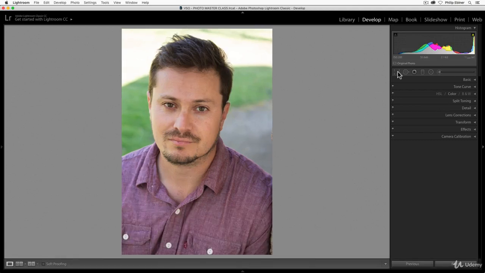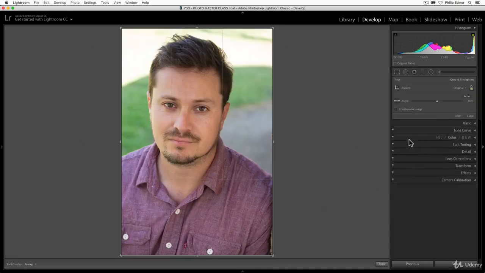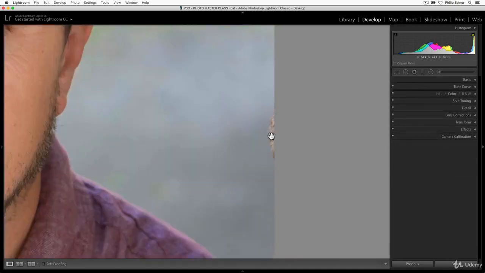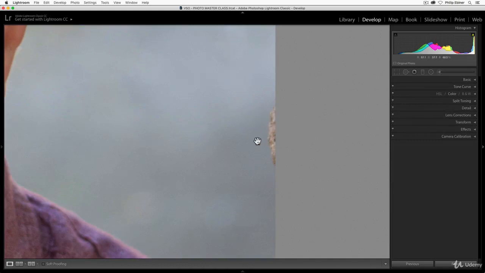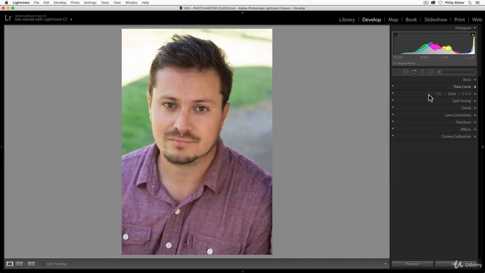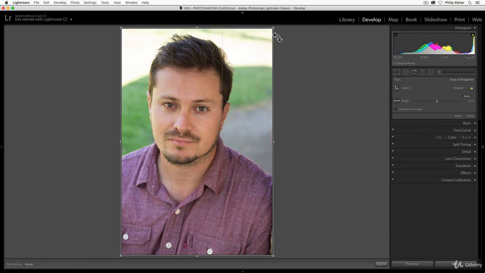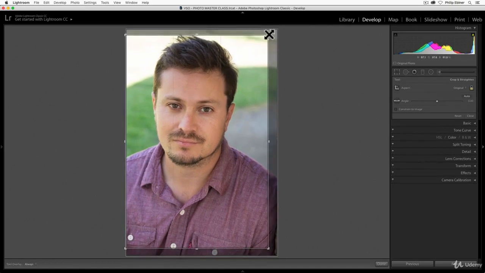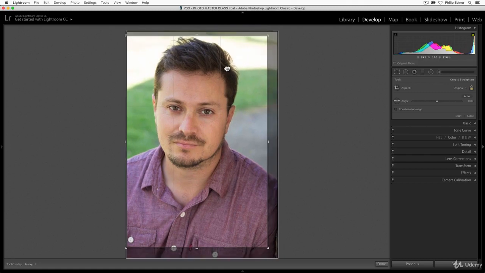All right, so first I'm going to crop. That's the first thing I like to do. This photo is composed relatively well. The only thing I don't like is, see this little part over here? That's part of the wall that he was leaning next to. So let's go into our crop and just crop in slightly to get rid of that. You can also use the clone filter if you want to get rid of that.